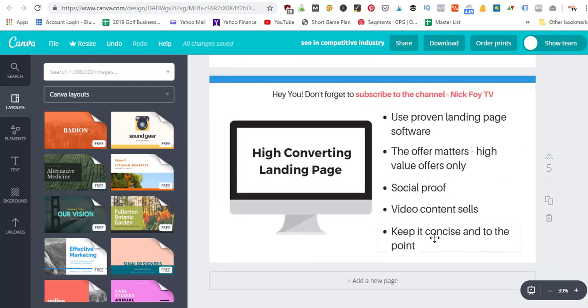And then our final tip today is just keep the overall length of your landing page concise and to the point. There are some sales pages and landing pages out there that are just like reading a book. You're literally scrolling for days and days and days down the page.